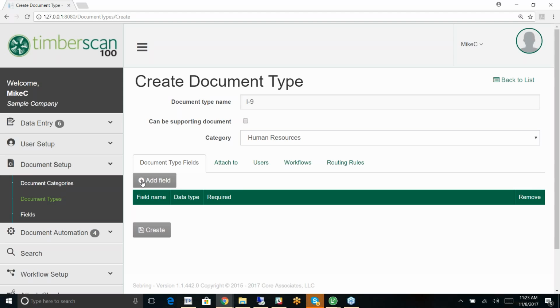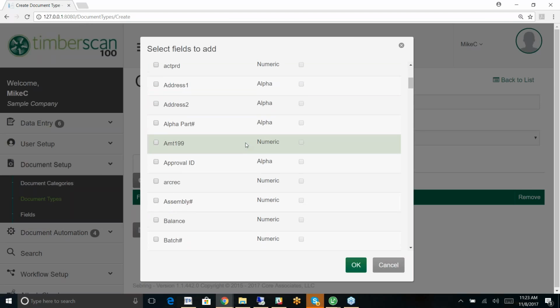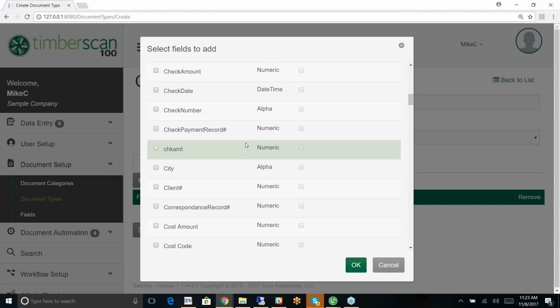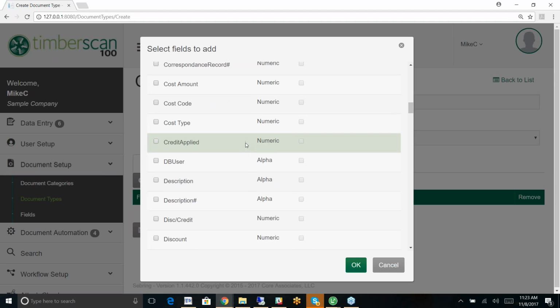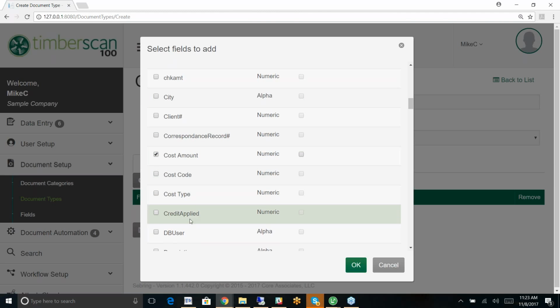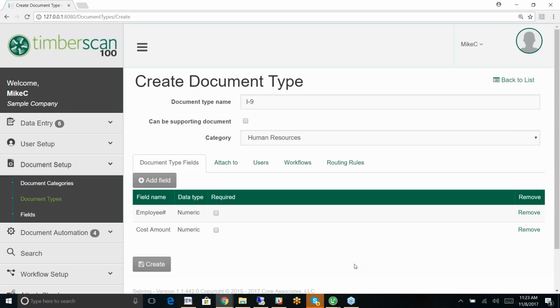And then what I can do is I can start adding index fields. These, again, can be user definable, or I can just select from a library of indexes that already exist in Sage 100. So just for the purposes of this demo, I'm not going to get too specific here, but let's just say that an I-9 has, we'll just say a cost amount, and maybe we'll just put a couple of things in here, maybe an employee number, something like that. So basically, I'm just going through, I'm creating a document type and creating the indexes that are associated with this.